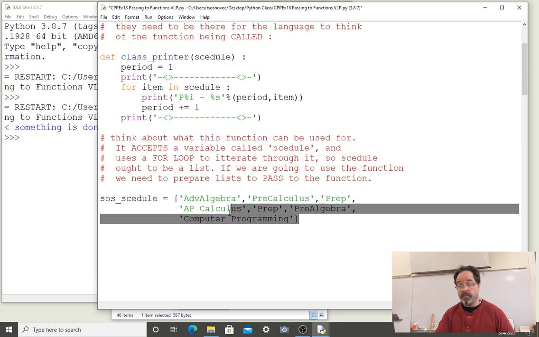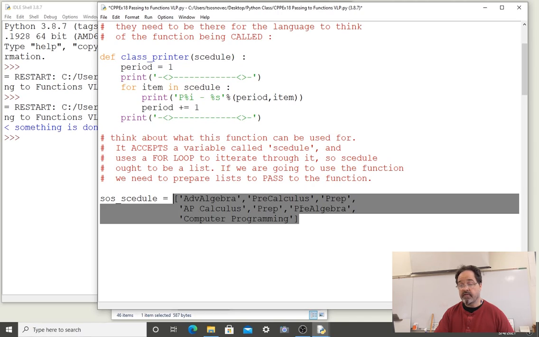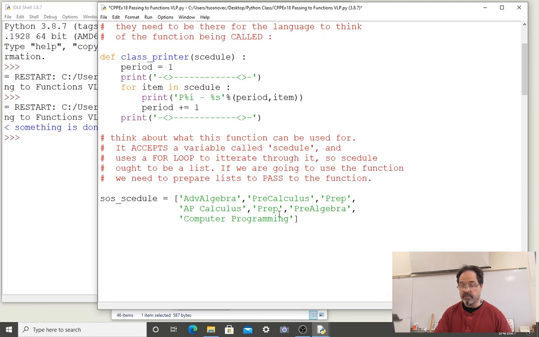A list has been prepared. The contents of the list are the names of classes, and this list has been assigned to the variable sauce schedule. So with this list and the class printer function, I can now call the class printer function by its name and send to it, because the class printer is defined to expect something to be sent to it, the list sauce schedule.